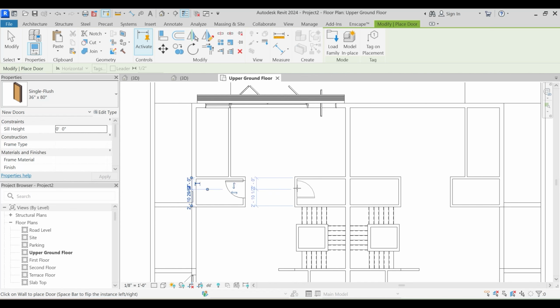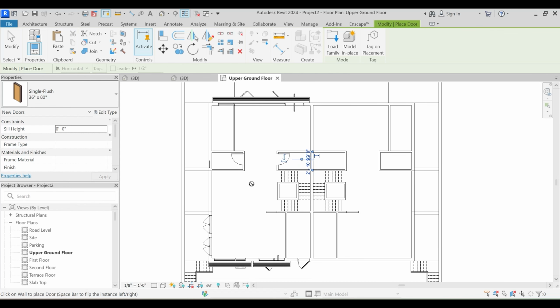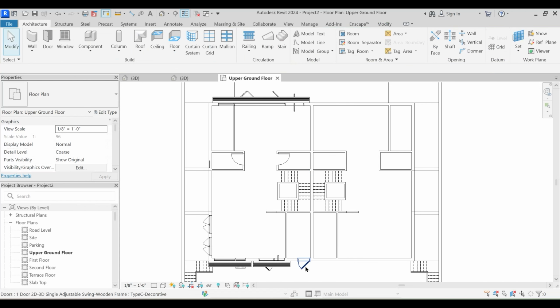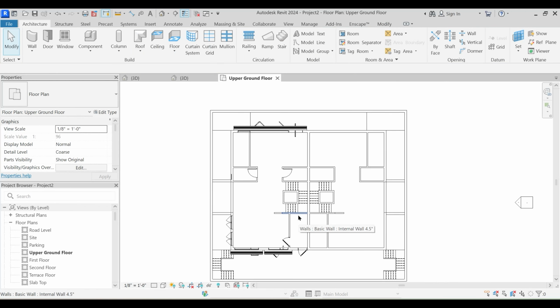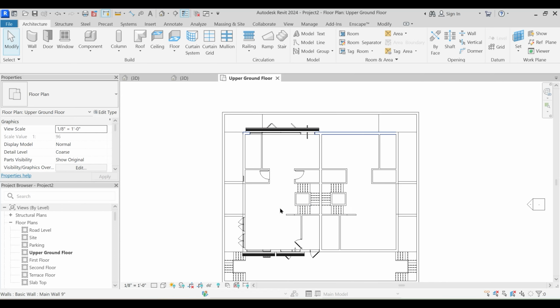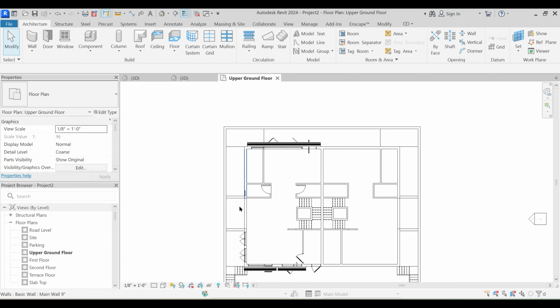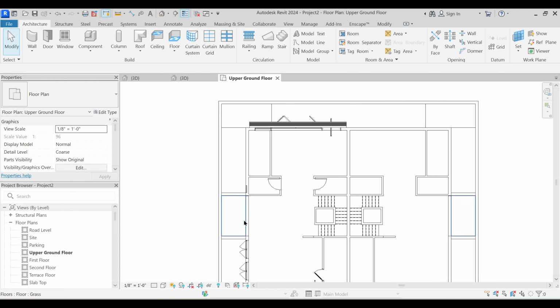One and two. Okay. This should also be provided here. Okay. And with that, now what I'll do is that, but before mirroring, I would like to add a curtain wall over here.